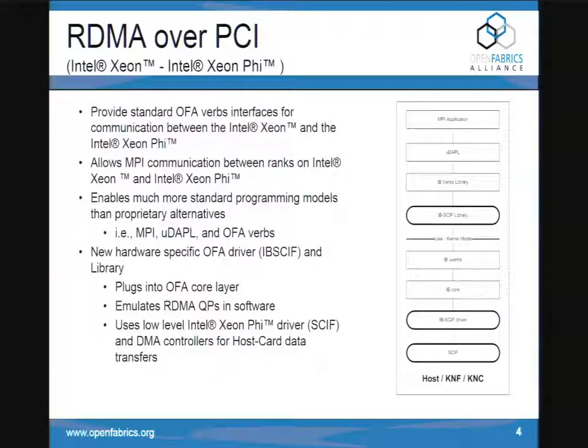So that got us communication within a box, and we could run MPI unmodified within the box and run MPI ranks on the Xeon Phi cards, or some on the card, some on the Xeon.